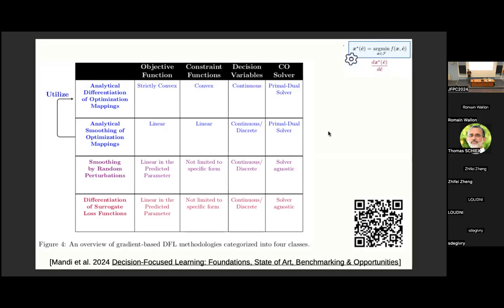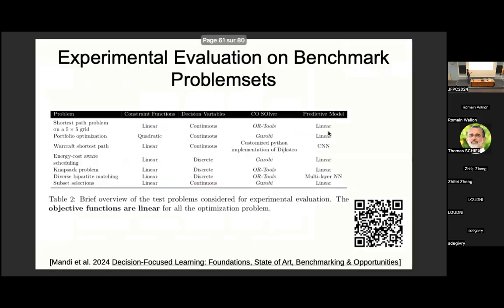And then you can do this kind of end-to-end learning where you call the solver in every epoch for every instance. The paper also contains benchmarks and implementations, different solvers, different assumptions on the decision variables, on the predictive model, and so forth. Right. So I just wanted to highlight that this is also a topic on which there's been major advancements, especially in the last 5 years.